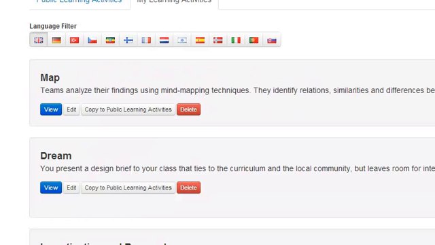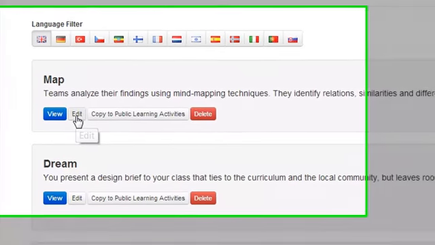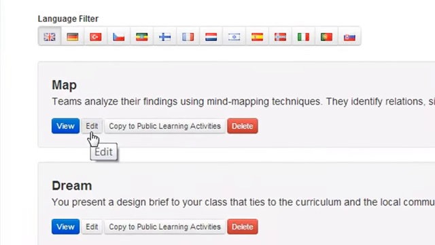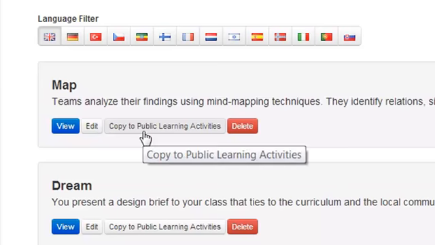If I go back here, you can see I can always click edit. It means I can leave my work in progress and come back, edit, improve the learning activity. When it's finished, if I think it's of interest to other people, I can click copy to public learning activities, I also need to do that if I want to widgetize my learning activity. Of course, if it doesn't turn out right, I can always delete it.